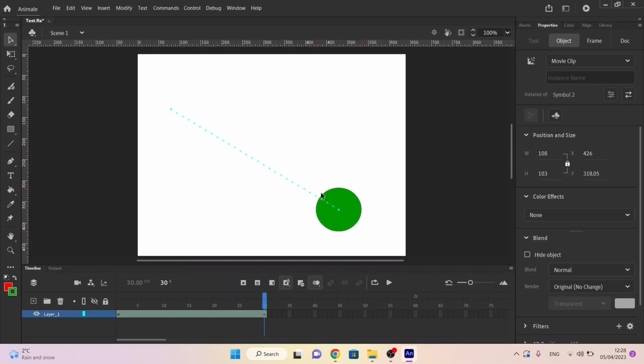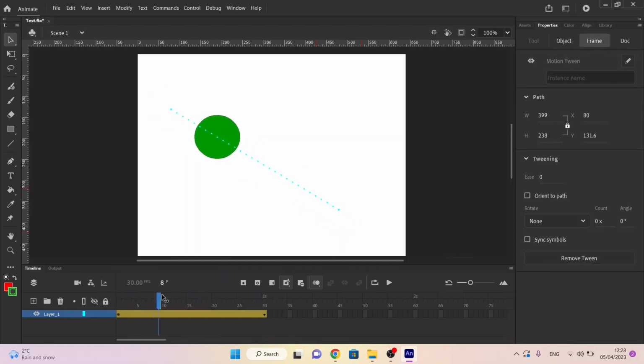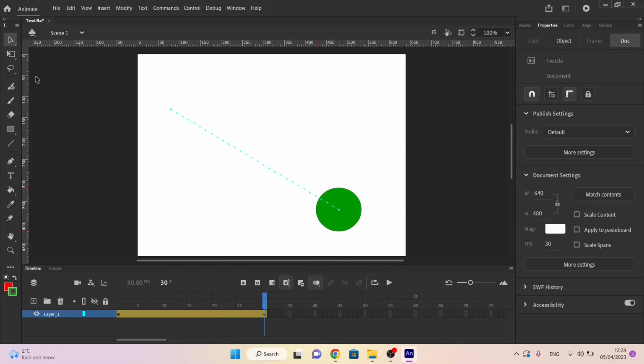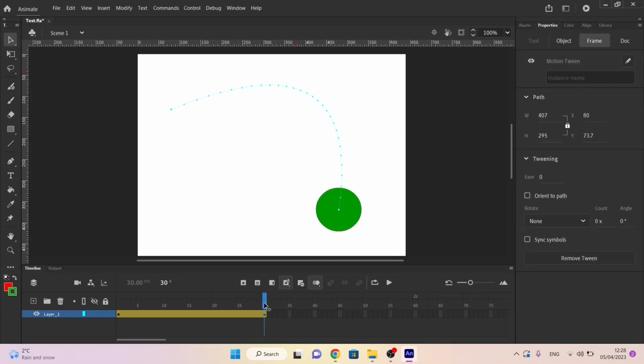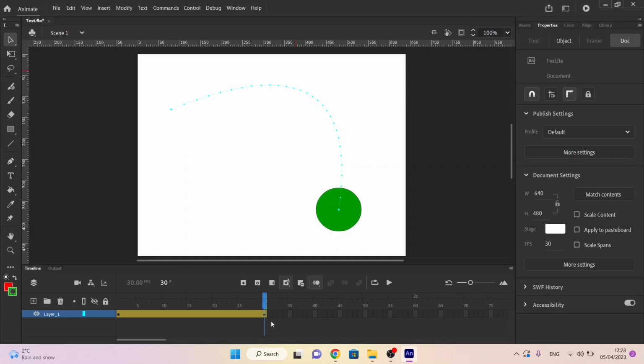Remember how there's this blue line, which represents the path that the pink takes? One easy way to give this a curve is just by using the selection tool. Hover over it until this curve appears, and then we can give it a simple curve to change the path that the object takes. But we can give it a more advanced curve than that.